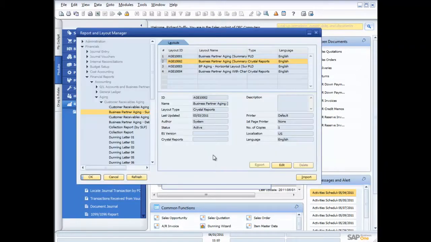As I go in here to the layout designer, you'll see this is a Crystal Report. So the same process that I go through with the print layout designer, all I need to do is click here on edit, and what will happen is it will bring up the Crystal Reports Designer and allow me to make changes inside that. I'm not going to give you a training session on the Crystal Reports Designer.